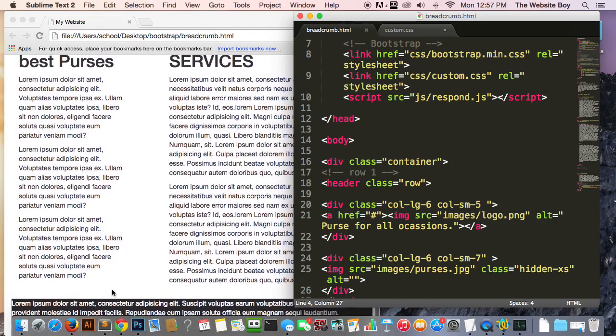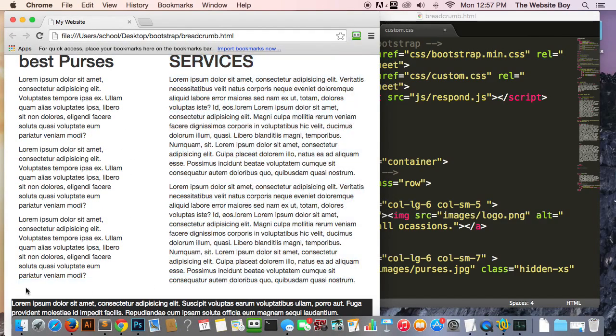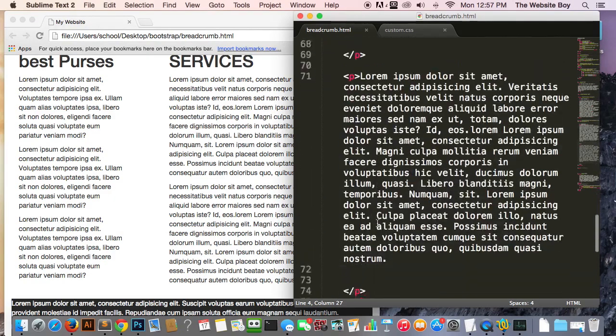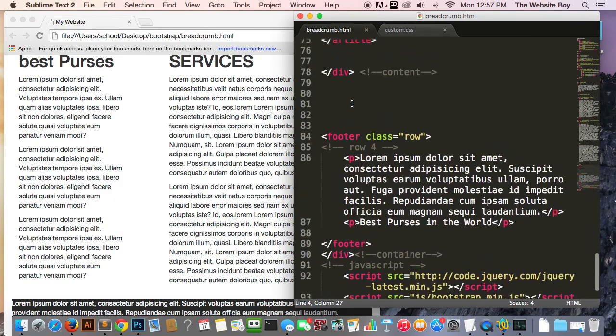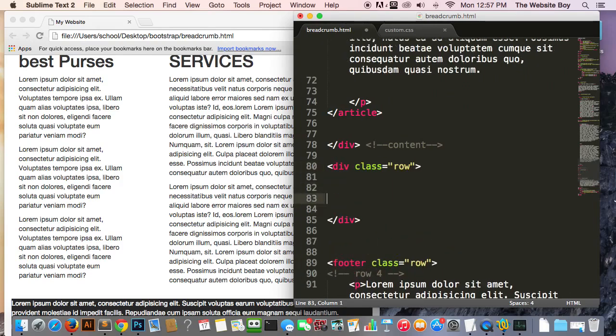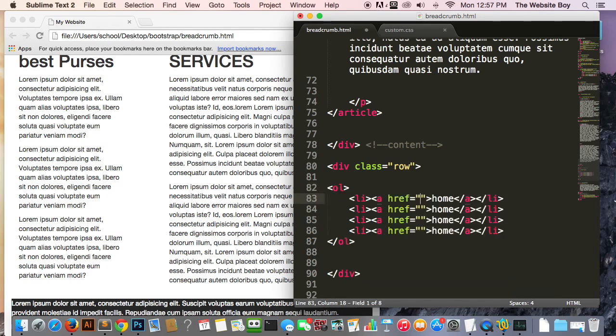We want to create the breadcrumb right here. So let's go all the way down to that page, breadcrumb.html, and in between the content and the footer, we're gonna separate this with a div with a class of row, right? And then here we're gonna create an ordered list with a couple LIs. It's gonna be 4 to be exact, and inside each LI is gonna be some links, all right, a tags, and we're gonna just put home for now on those links.